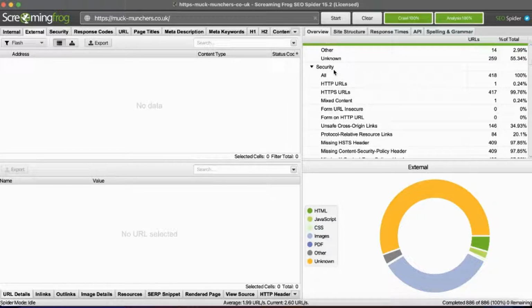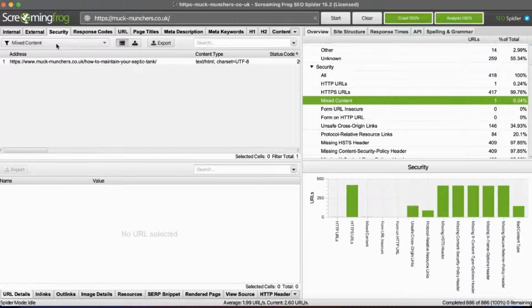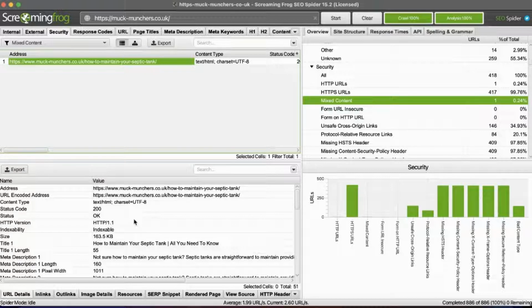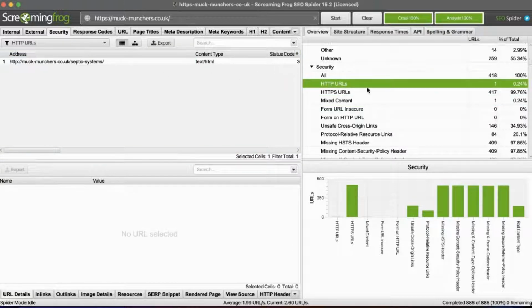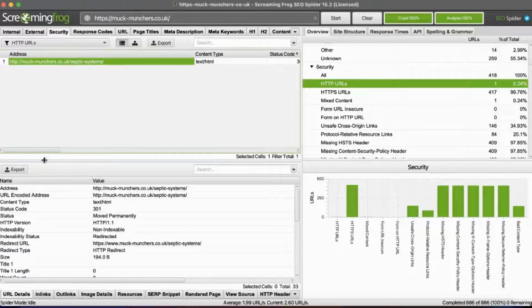And next comes security. So you should focus on mixed content. There shouldn't be any mixed content. If there is, then you should dig deeper to check where this content is and whether it can easily be fixed. In most cases, this is a very simple fix. So here are HTTP URLs, and here is the HTTPS URLs. Here we can see there's an HTTP URL, and let's see what's there. We can see that it is 301 redirected, so it's okay. It's redirected from HTTP to HTTPS, so no problem with that.